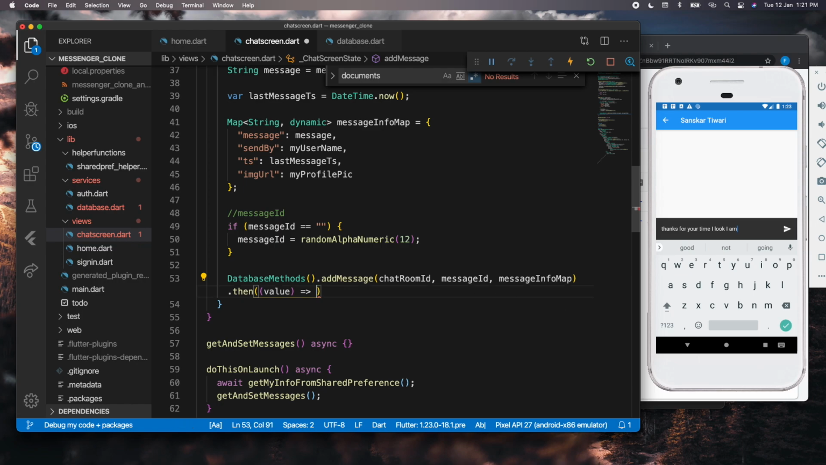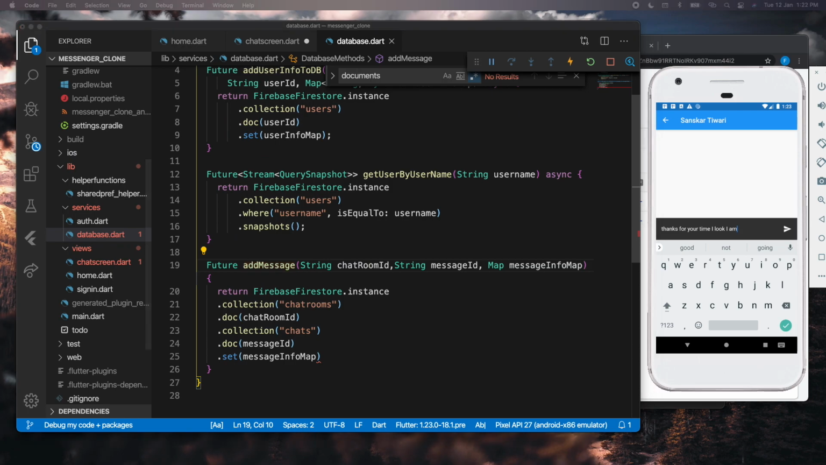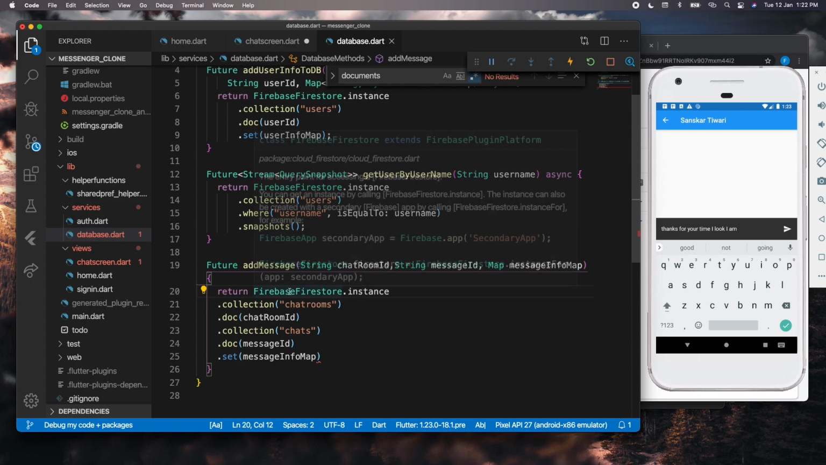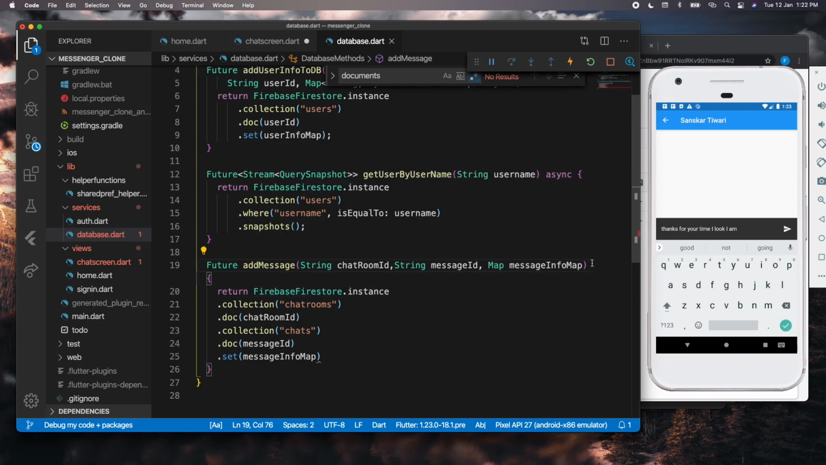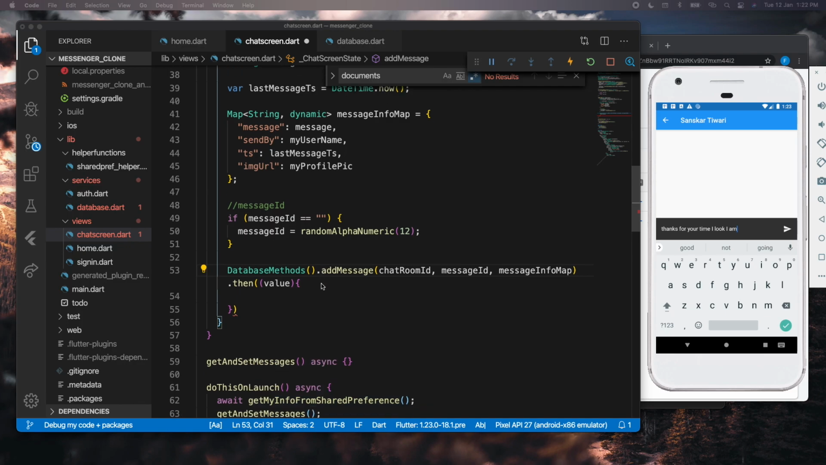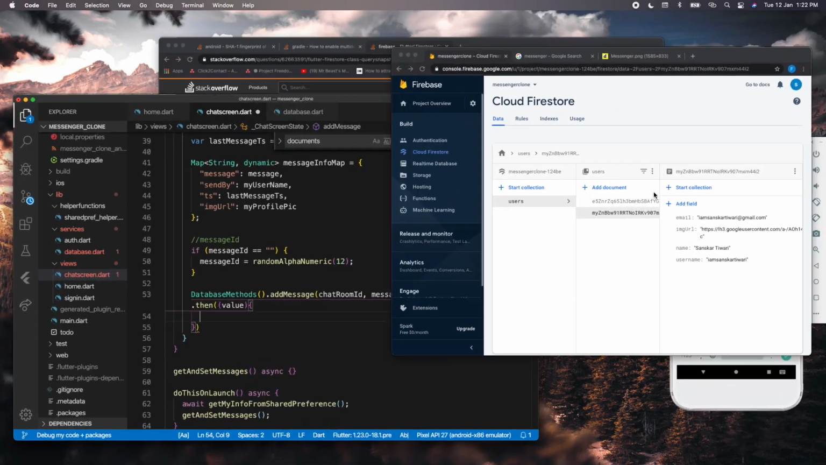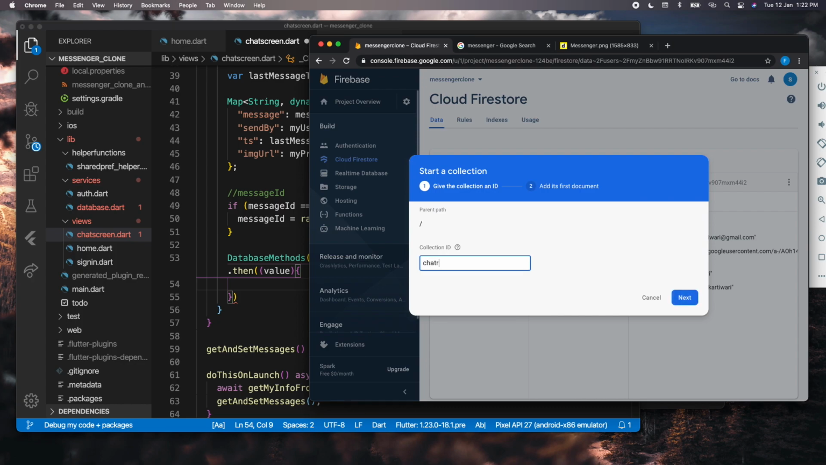What is then? Basically, what do we want to do after this is done? This is our add message function. Let me go back to it. Once this is done, we are returning, right? Let me make sure this is asynchronous so that we can actually use that then function. Okay, so I'll go back in here, and once this is done, I would like to update some values in my chat room. Let me just give you an idea.